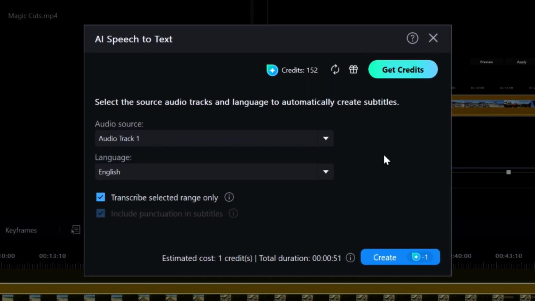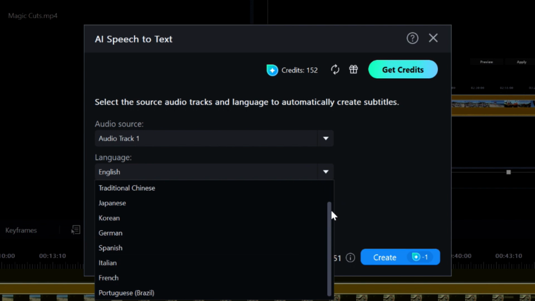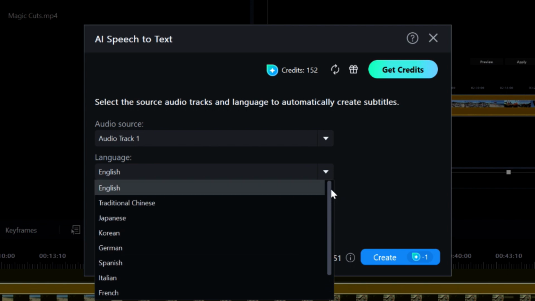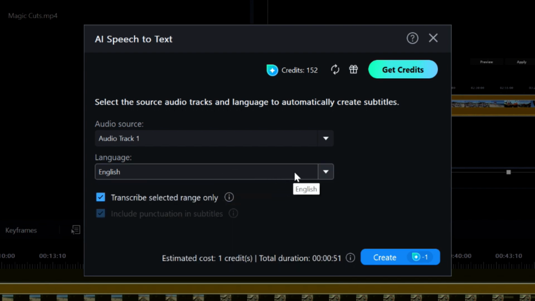I have only audio track 1 that I need to be concerned about, and my audio language is in English. Contrary to what some other tutorials try to teach, the speech to text feature cannot create subtitles in another language, but it does support understanding the existing audio in several, make that 7 other languages. If I'm ready to accept these default choices and the cost of 1 credit for the 51 seconds of video, then I'll click on the blue Create button.